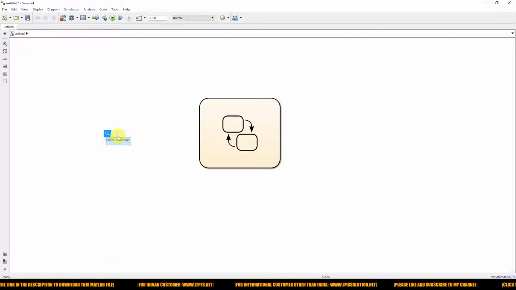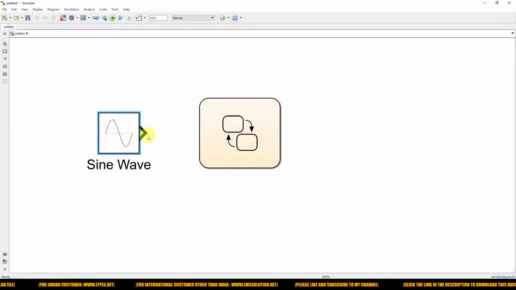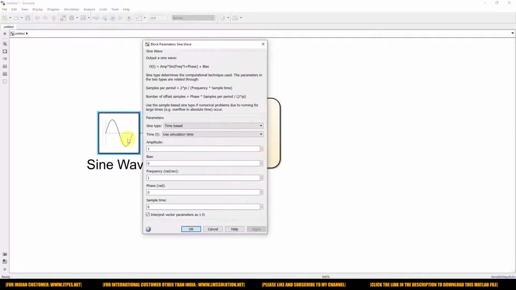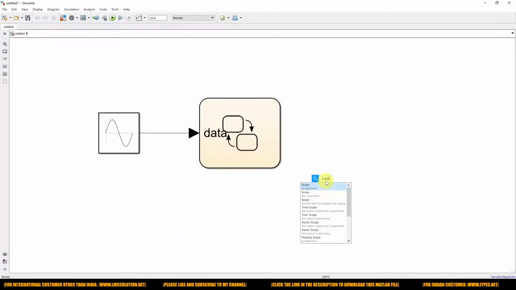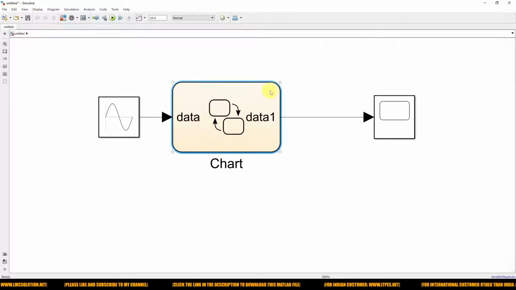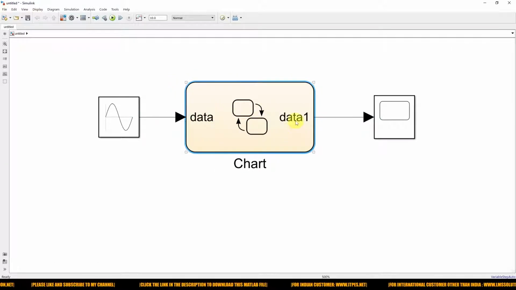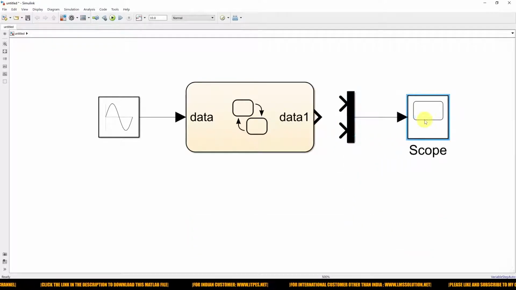Okay, so here I'm going to generate a square wave based upon a sinusoidal input. So I'm going to provide a sine wave as an input here, and I'm going to make the frequency of the sine wave equal to 1. Now I am going to use a scope. Here you can see that data is nothing but input, data1 is nothing but output. And I am going to combine the input and output here.